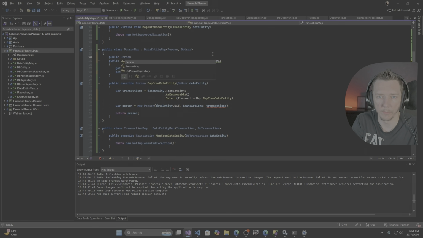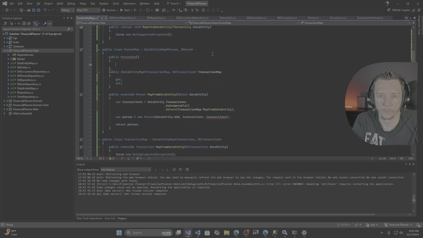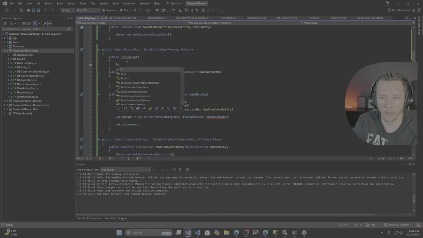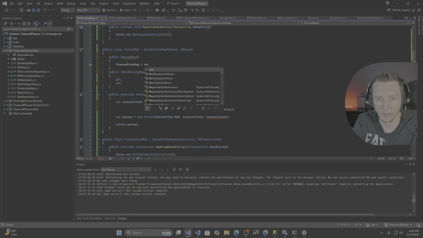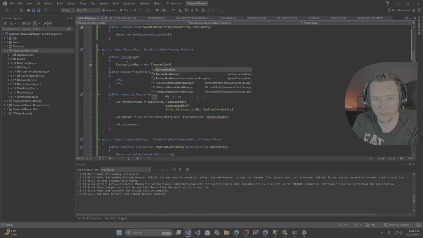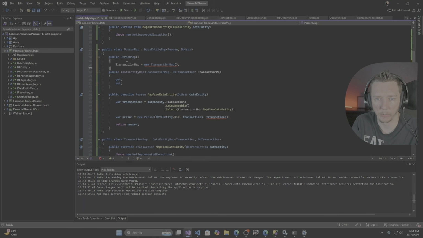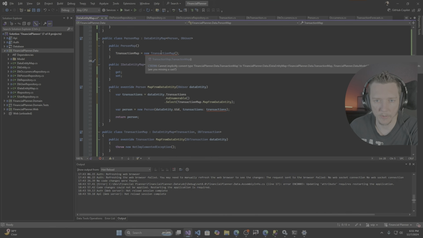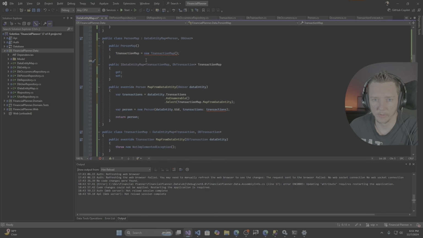So we can say person map, well, never mind, because it's a mutable property. But we might have some default. So let's say transaction map equals new transaction map, but it can be replaced with a different implementation for unit testing, right?